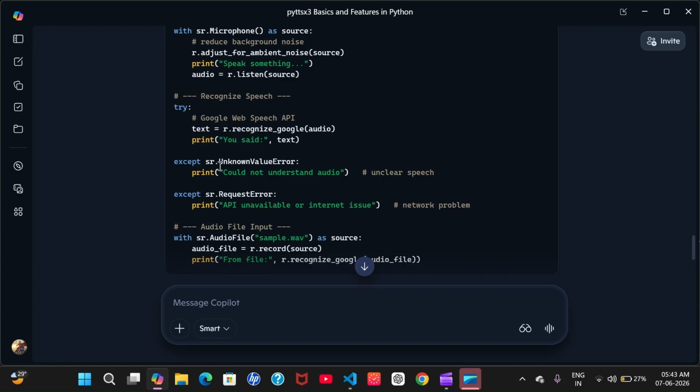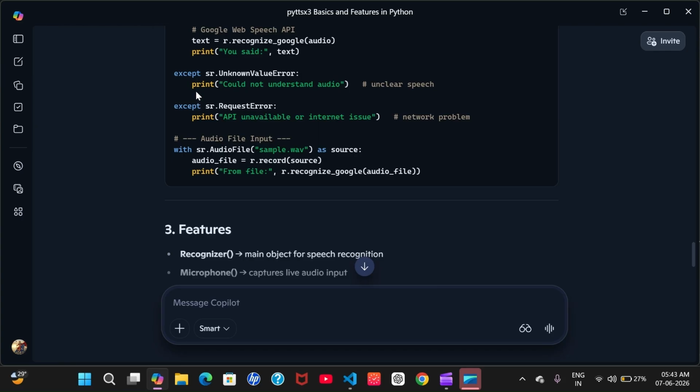And now how to handle the errors. The exceptions are these: unknown value error, so couldn't understand audio. If SR dot request error, then print API unavailable. If audio file input, then print with SR dot audio file. This is how you take audio file input from a file.